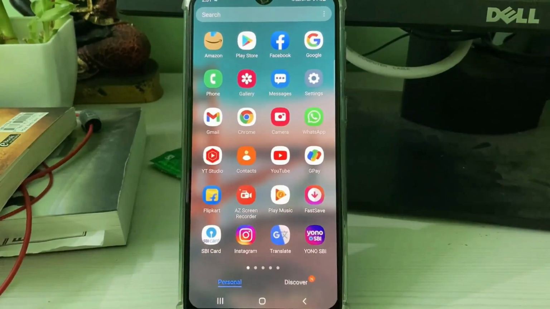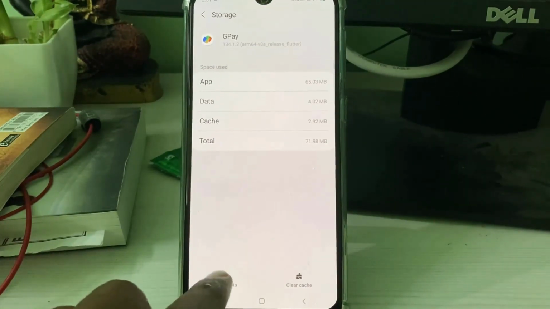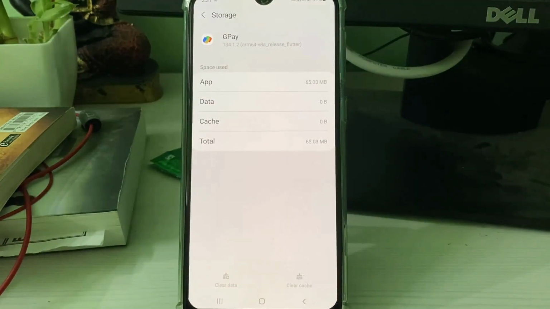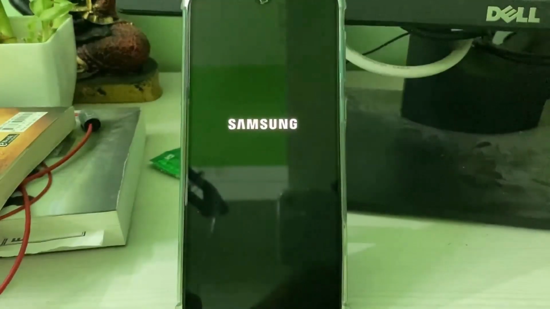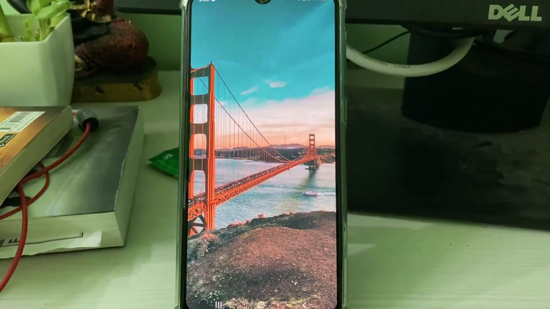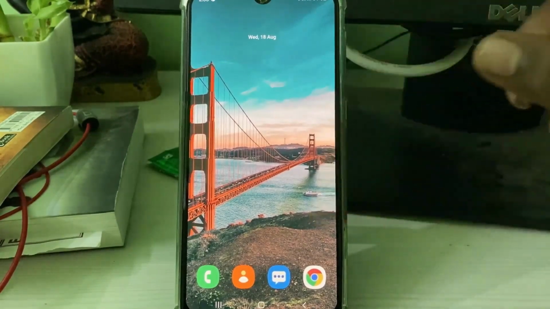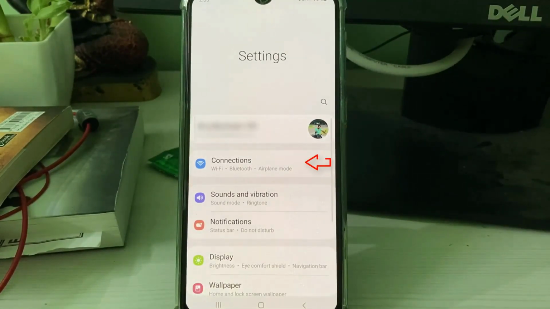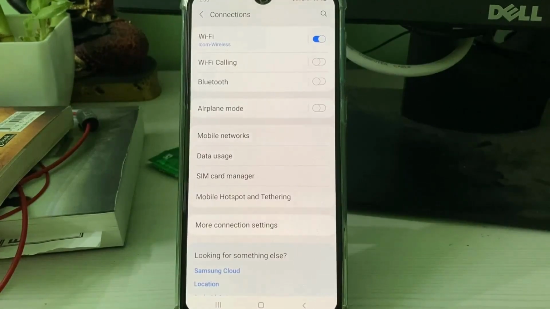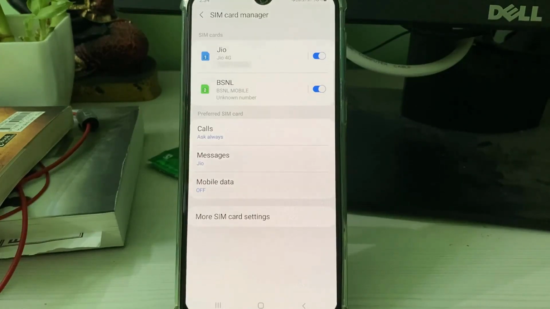So if you get this message, first of all clear that Google Pay app data. So once you have done this process, restart your Android mobile one time. After the restart is completed, just go to your settings. Here you can click to access connections. Now you can click to access SIM card manager. Here you can check if both of the SIM cards are turned on or not.